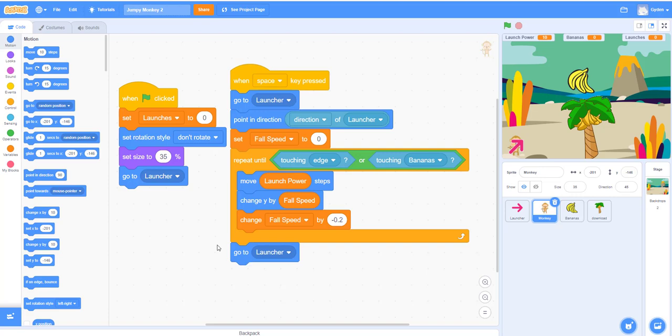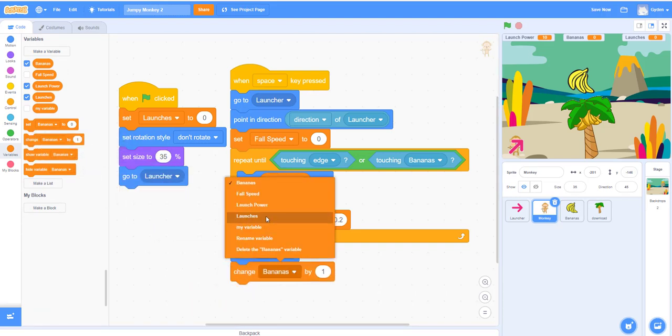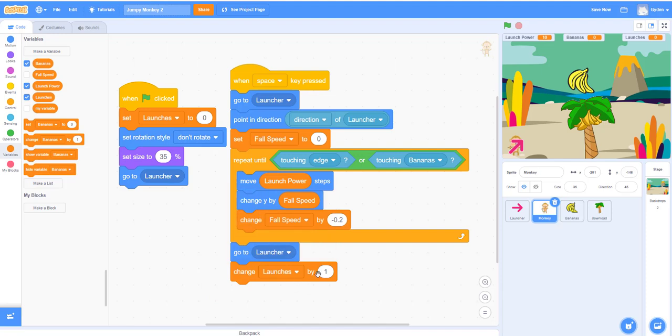Go to launcher. Then we have to change the launch by 1. Basically, the player has launched the monkey once, right? So we want to count how many times the player launched the monkey. So we said change launch by 1, it will increase by 1. For right now it's 0. So once you say change by 1, it will go up by 1, so it will be like 1, and then 2 and 3, right, and so on.